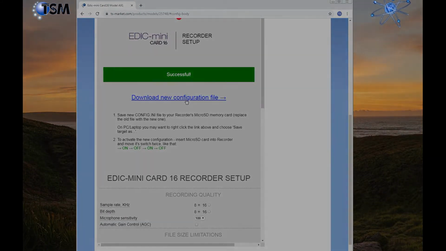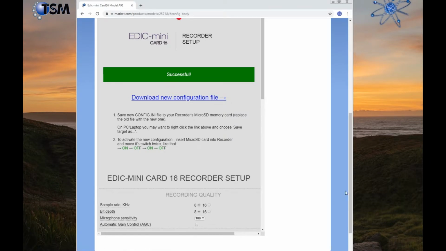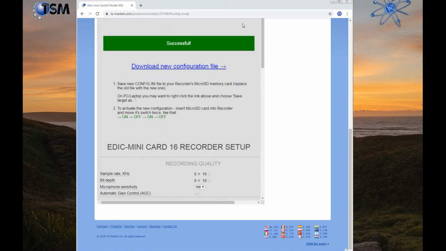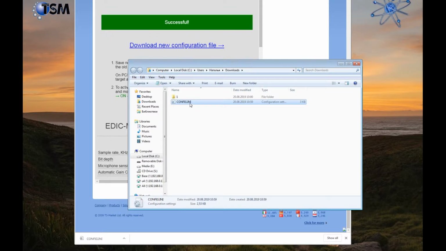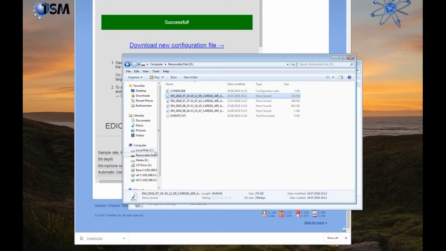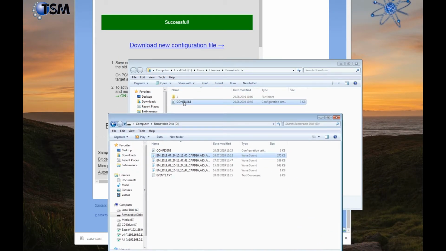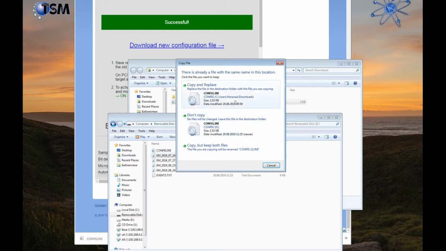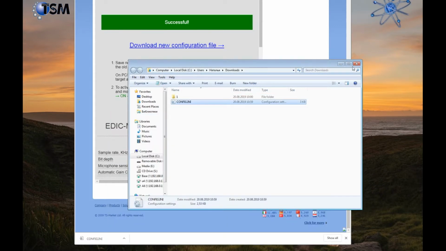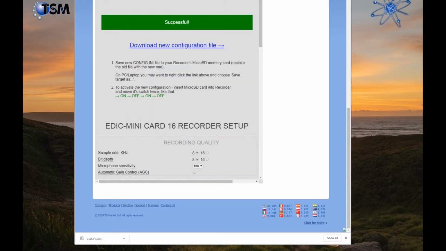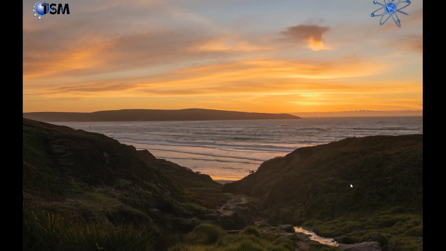So then, download the new configuration file and replace the old one with this new file. Then remove the micro SD card from the PC and insert it to the recorder. To activate the new configuration file, move the switch twice from off to on and back. After processing, the indicator makes one flash.